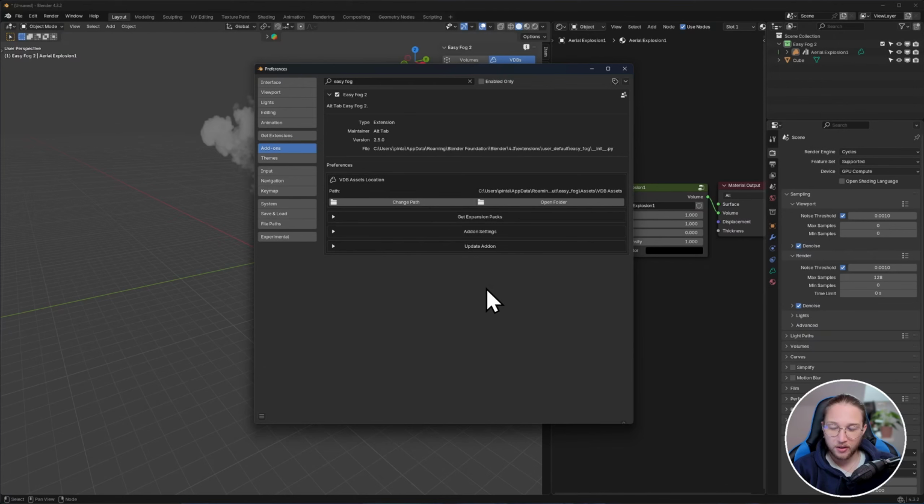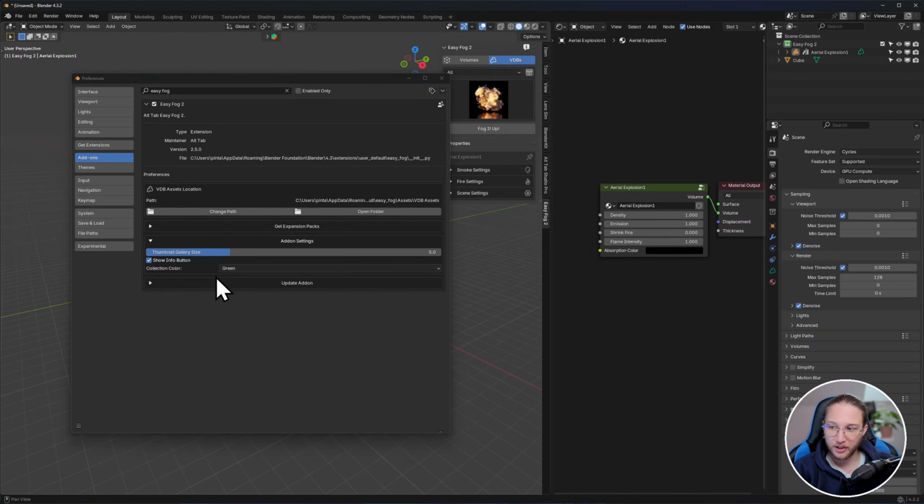So the process of updating the add-on, getting new VDBs and expansion packs is very simple. Changing your drive and where your assets are stored to save space is simplified. And we also give you some other options for add-on settings, so you can change the preview size over here. You can hide and unhide the info button over at the top, and you can change the collection. So when you add a preset, it gets added to the EasyFog2 collection, and you can change that color there.